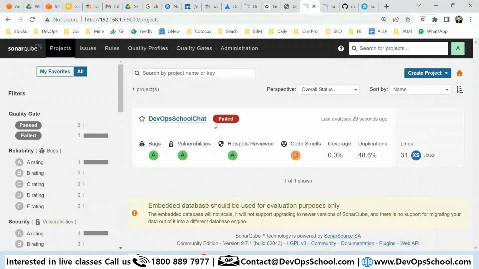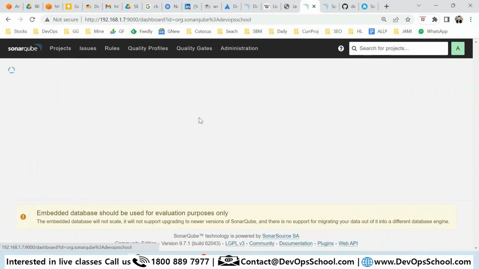Failed. So this code, I'm not going to use it for the building purpose. I'm not going to use it for the testing purpose, and so on. Stuck. Now the development team is in panic mode. This is failed. Why has it failed?